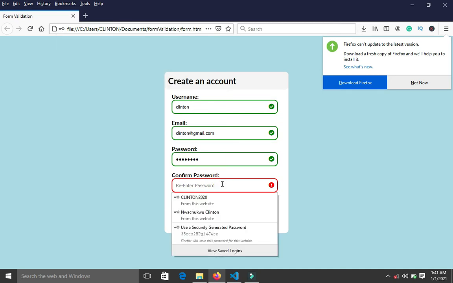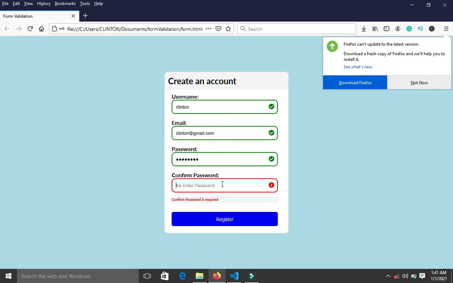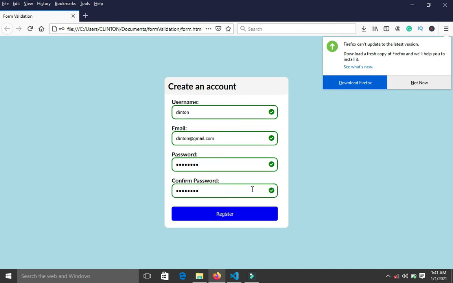Let's also put in the same password in the confirm password. So I'm going to put in the same thing in the confirm password. And you can see if I put in something different, boom, it says passwords are not the same.